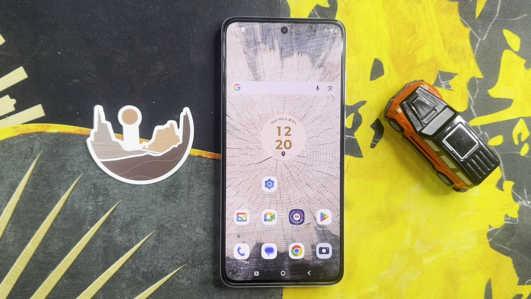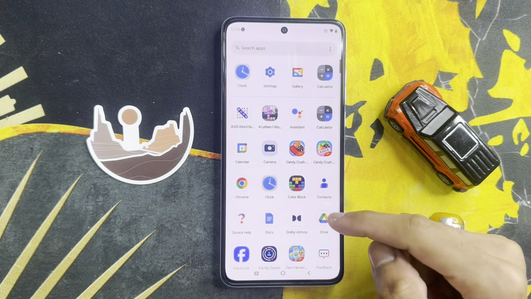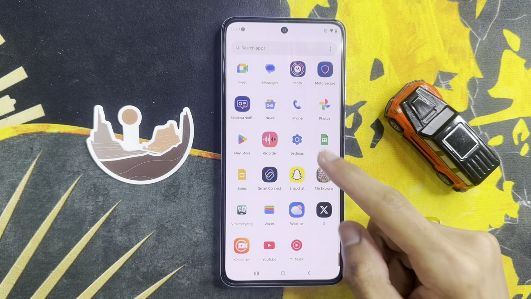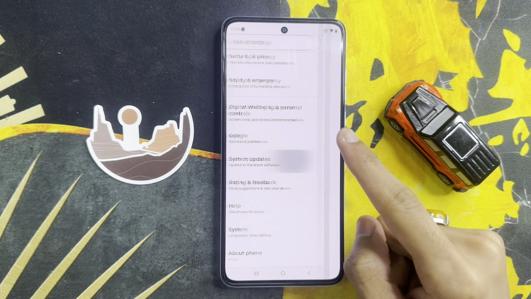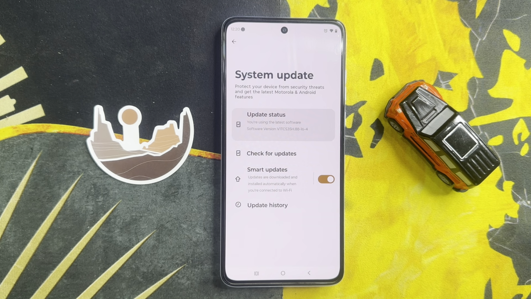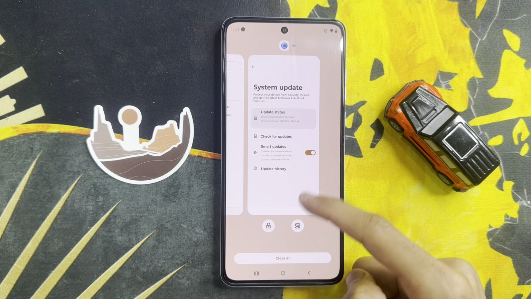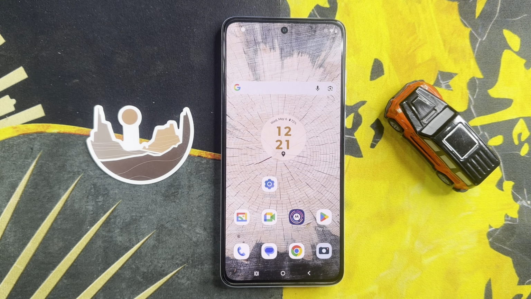So first of all, go to the app library. Here, click on the Settings app. Now in settings, click on System and Update. You will check that your software update is the latest. If it is not the latest, update your software to the latest. After updating the software, go back to the home screen. You will see your problem is solved.